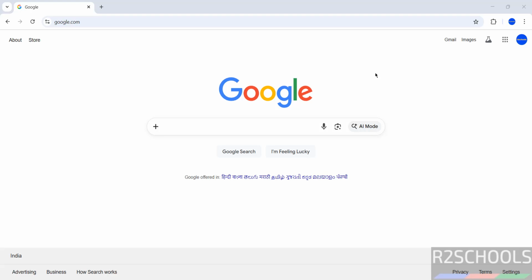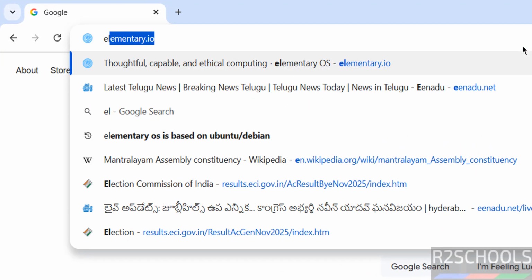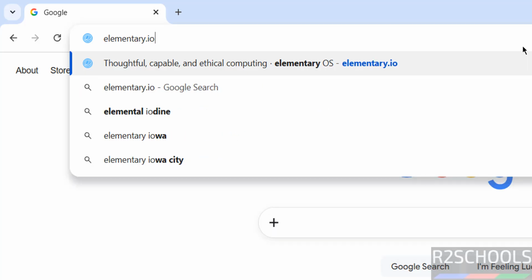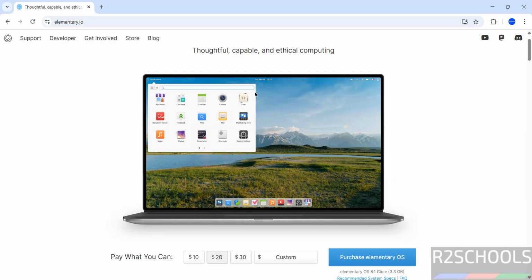Hello everyone, in this video we will see how to download and install Elementary OS 8.1 on VirtualBox. First, go to the Elementary OS official website. It is elementary.io. Hit enter. See, here we have Elementary OS.